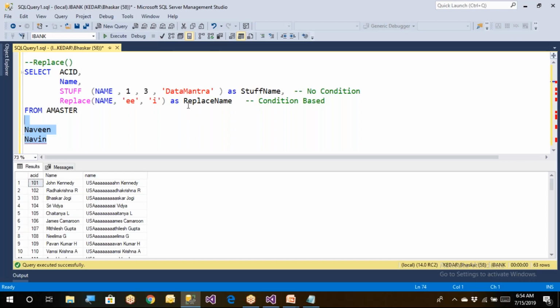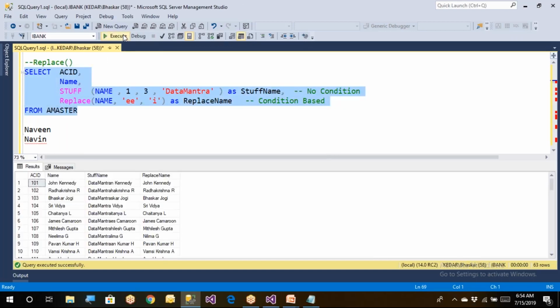So that is the stuff function, and it has no condition. It simply goes there and injects it. But here, if you have a double E, then this is a searching letter. What I wanted to search is double E. And what is the value I wanted to inject? That is I. Or you can inject blah blah blah, anything there. Instead of that, you can inject any value, doesn't matter. Clear? So that is the difference between stuff and replace functions, which is a very important interview question.